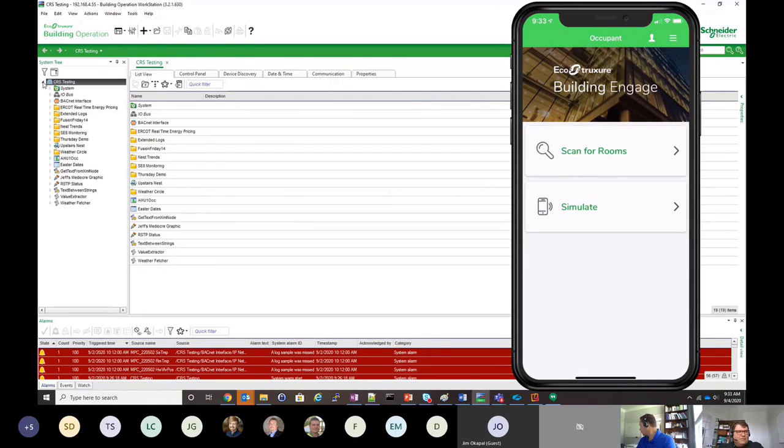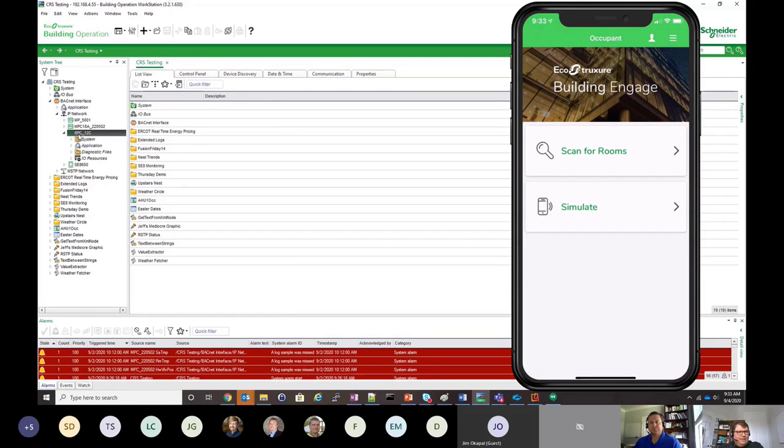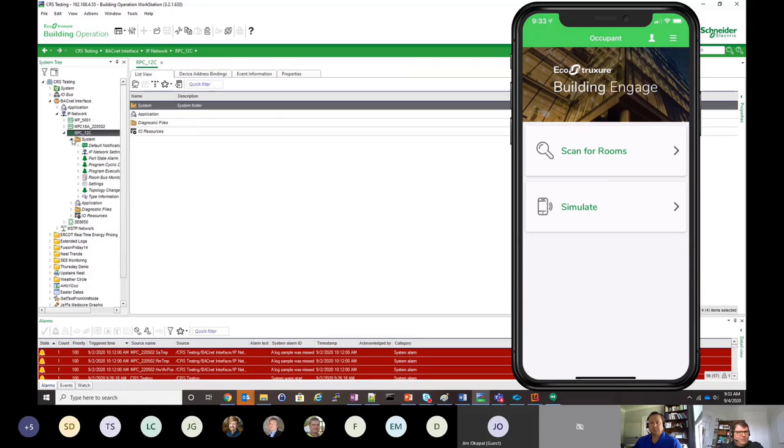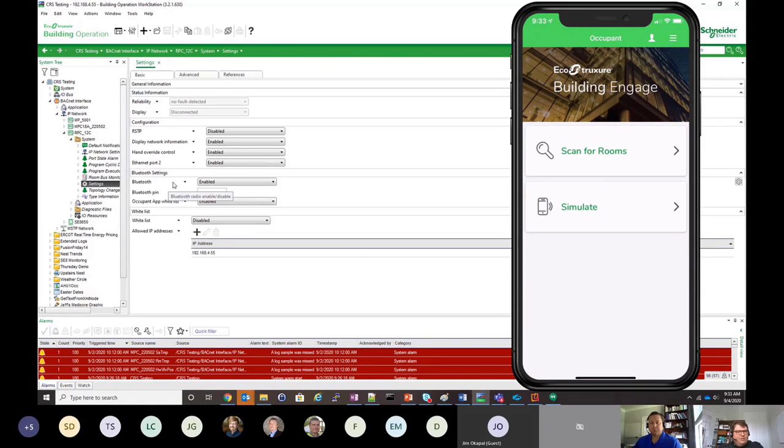Let's do the groundwork to support this. By default, for security reasons, when you host an RPC, it will actually disable Bluetooth. It's enabled by default, but once you host it, for the sake of security, it disables it, so then you have to use Workstation to re-enable. So here's my RPC. Under the System folder, Settings, this is where you would see that Bluetooth is disabled once you've hosted the controller. So you want to be sure you set that to enabled.